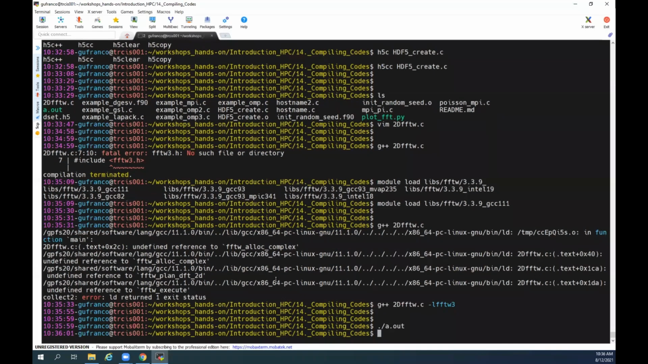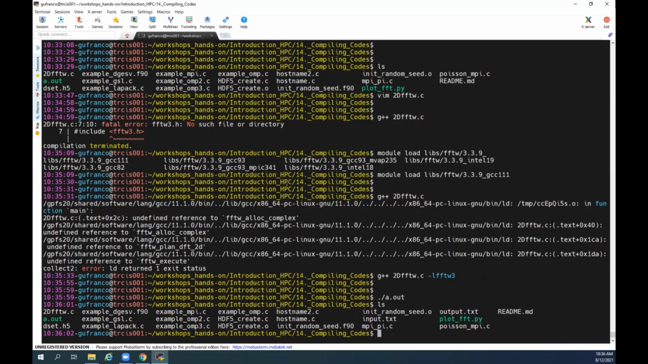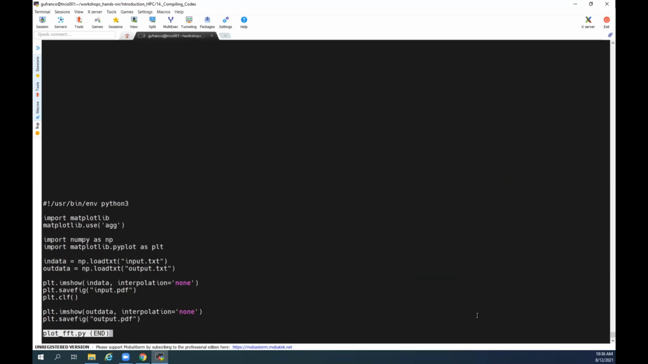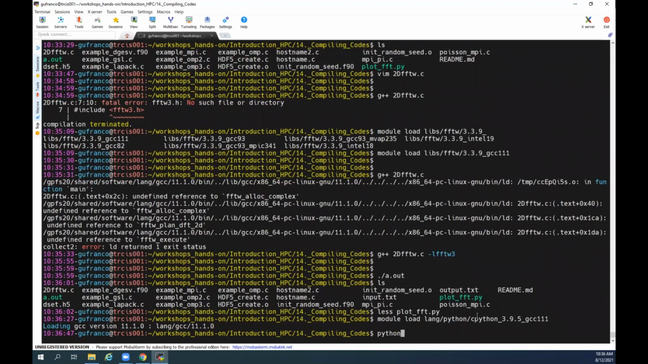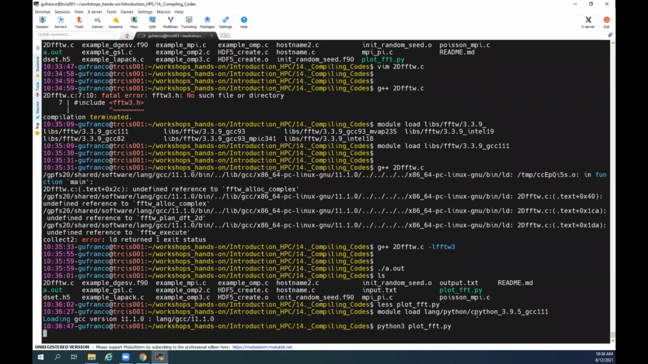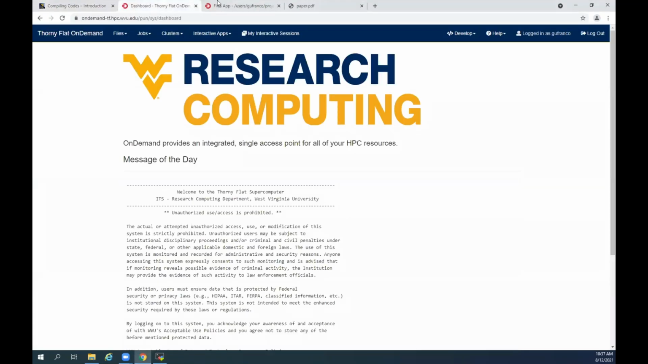You execute it like this, and this code is taking an input here and producing this output. I actually created this Python script. Let me see what it does. It's taking the input and the output and making a plot of that. So let's execute it. For Python, we'll be loading this module, CPython 3.9, GCC 11. I am doing everything with GCC 11, so they're always picking the right library for this. Executing python3 on the plot script, yes, it's making the plot of this.